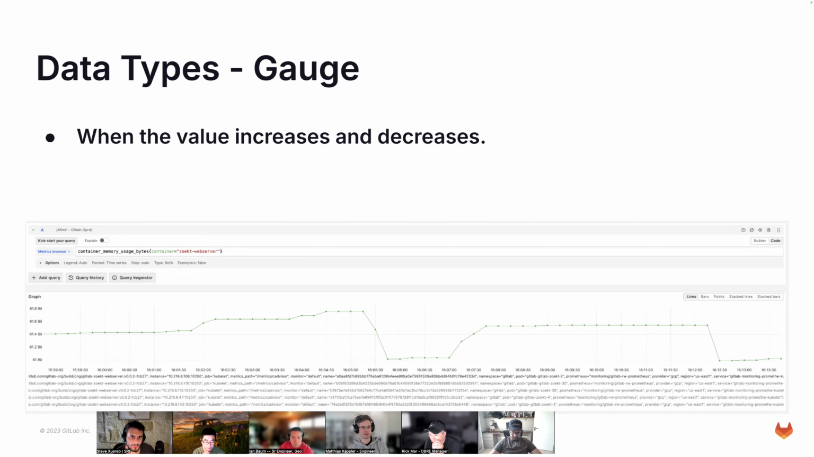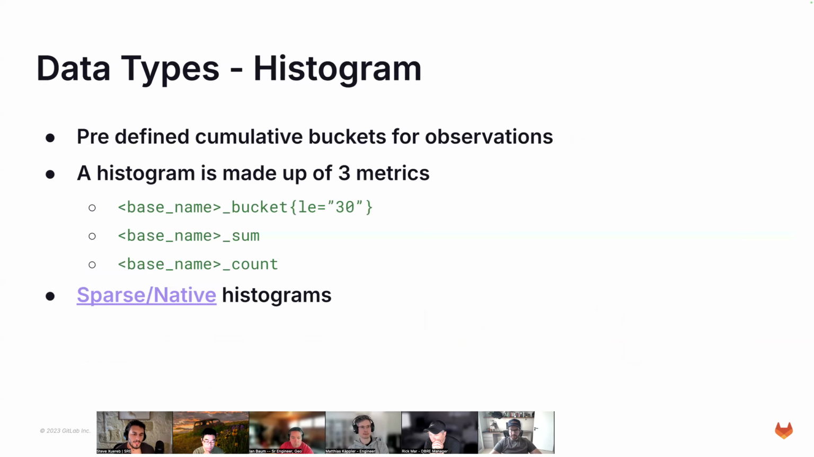So there's not much to say about that. And then the quote unquote most complex one is histograms. A histogram is a way where you can put your observations into buckets. The most common one is latency, request latency, so how long your request took. Usually you create a subset of buckets, for example, 100 milliseconds, 500 milliseconds, and then you increment that bucket depending on the request duration.